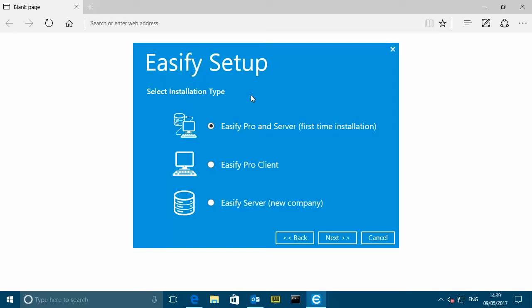Now, Easify basically comes in two parts. There's the Easify Server, which we've talked about. We already mentioned the Easify Cloud Server and the fact you can have the cloud server hosted by us on our online cloud servers, or you can install the Easify Server locally in premises on a computer in your network and you host it locally. So you've got the server and you've also got the client. You can see here we've got the option just to install the client software.